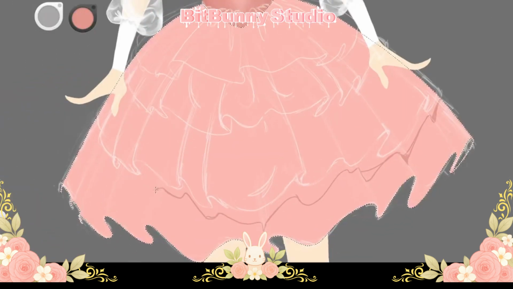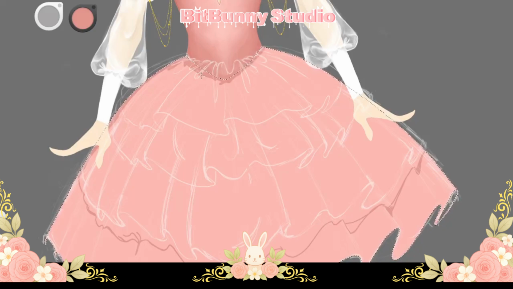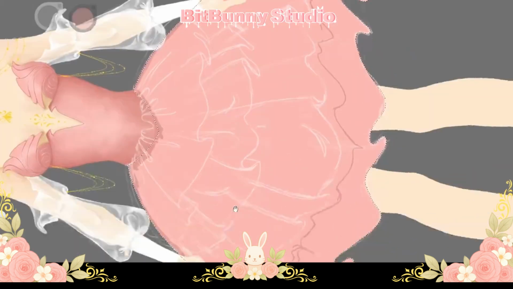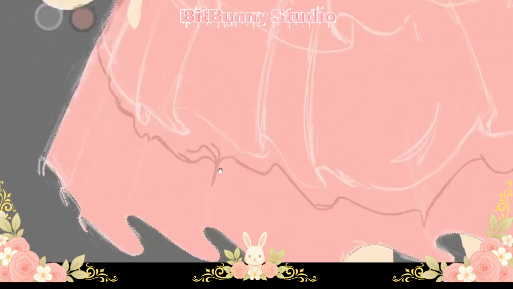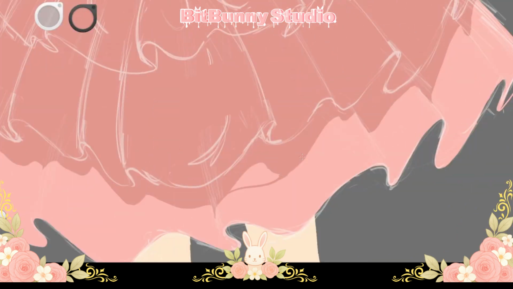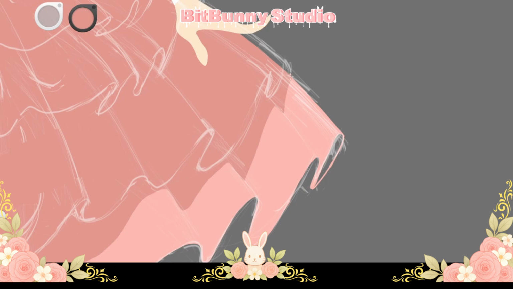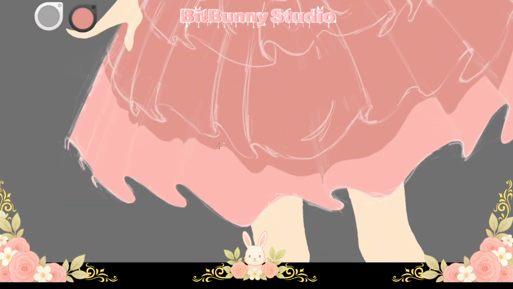Okay, this is the shadow of the top layer. Wait, did I paint the previous layer? Why am I confusing myself? What the hell is going on? But as you can see, even for the shadows, I went up to the top part, up to where the body is. So yeah.